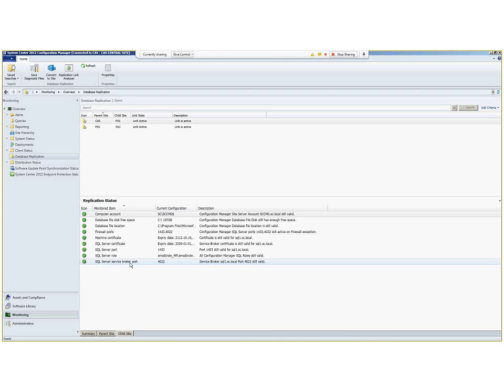Now pay attention to this for a second. The SQL Server Broker port is not configurable through standard SQL management tools. You can't get into SQL and go, where is my broker port?